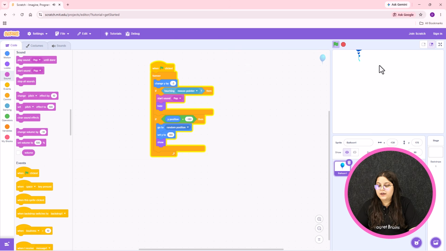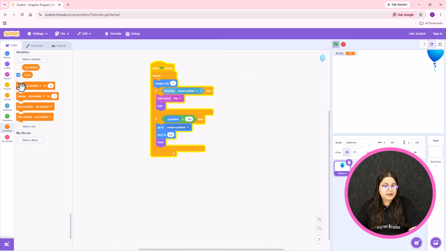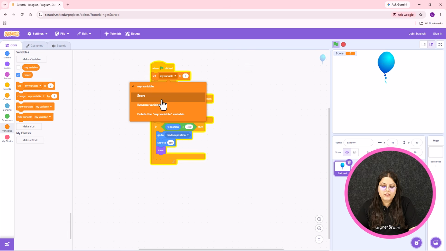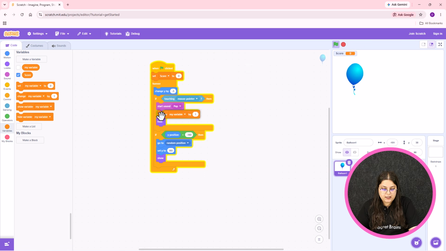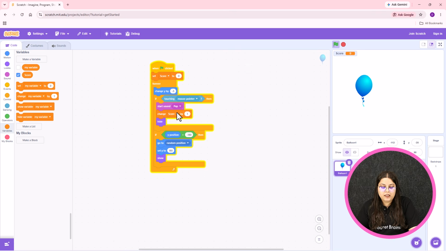Okay, so now I need to add a score. Whenever I pop the balloon, my score will increase by 1. Okay, so for that, go to variables, make a variable score. Set my variable to 0. Instead of my variable, we need to select score and select change my variable by 1 whenever I am popping the balloon. Okay, so instead of variable here also select score. See, whenever I pop the balloon, my score will increase.